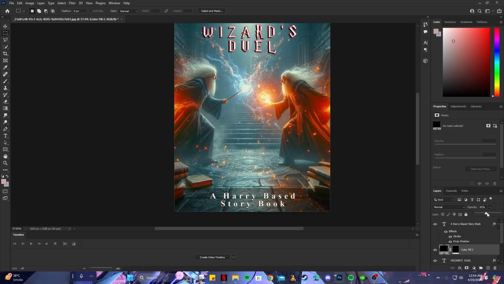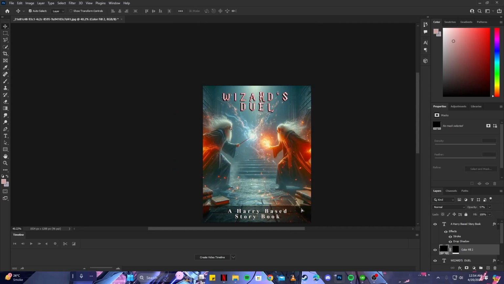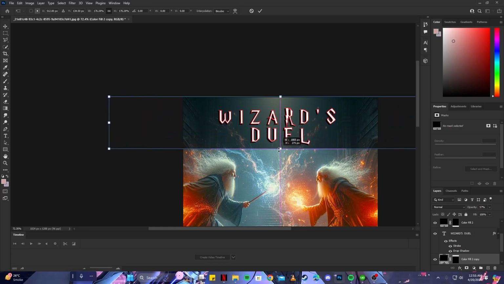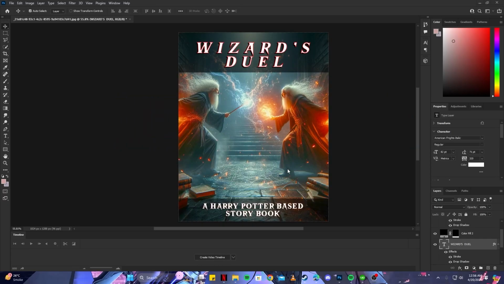You can also increase the opacity of the background to make it look even more clear. Now simply make a copy of this background layer and bring it on the top where our Wizard Steel text is and put it behind our text layer as well. Now if you press Ctrl T on the keyboard, you can resize that and make it larger than our text. Now you can see it looks much better with all of those details. That's how you make a cover design for your book using AI.